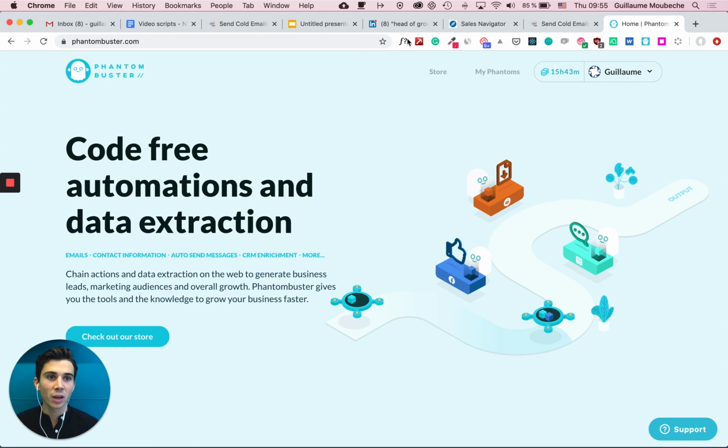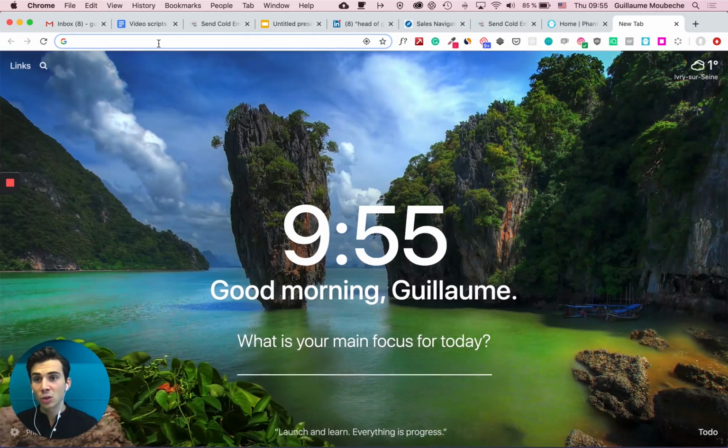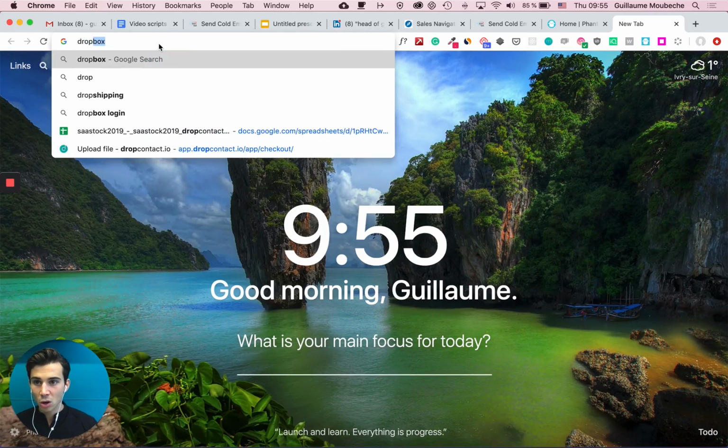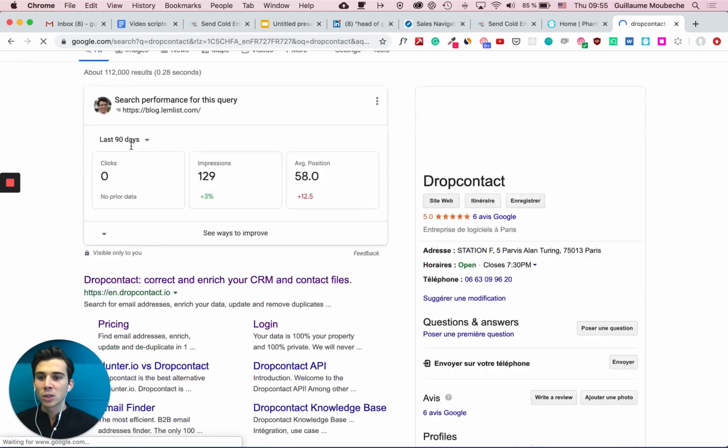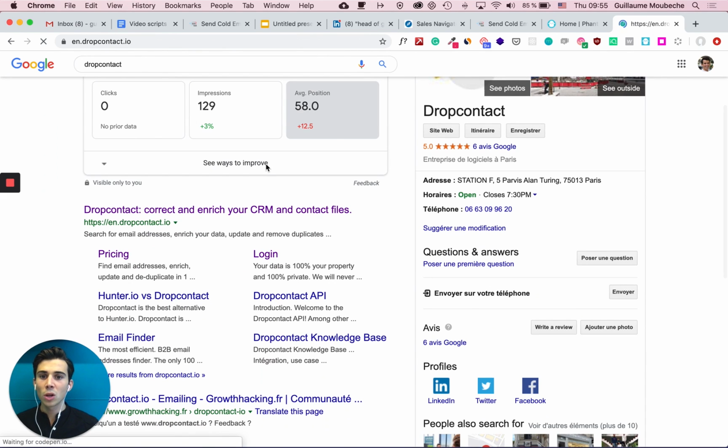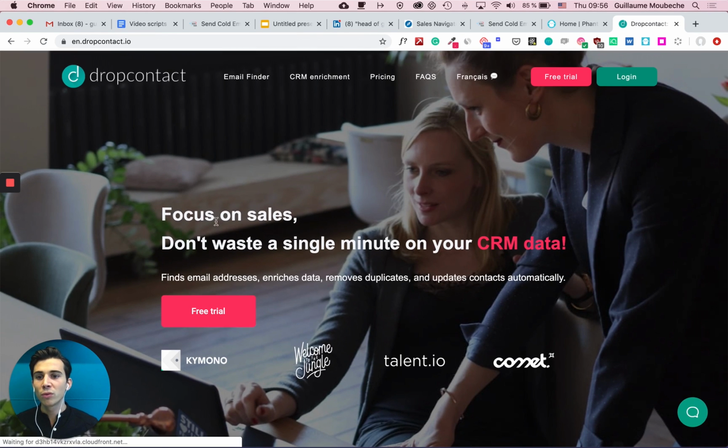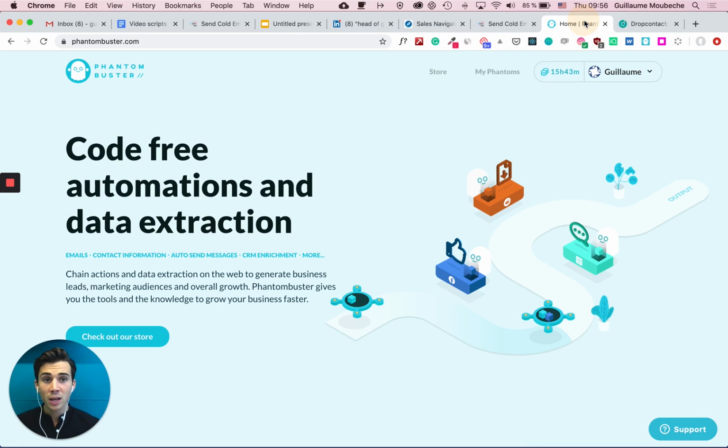It covers everything. On top of that, you also have to create an account on Dropcontact. Dropcontact is also an amazing tool to find all the email addresses and get verified email addresses so you don't hurt your email deliverability. So now that you've created your accounts everywhere, you're ready to set up your own Phantom.